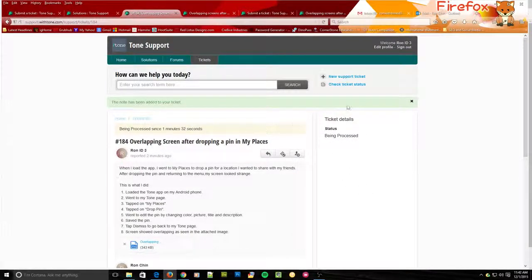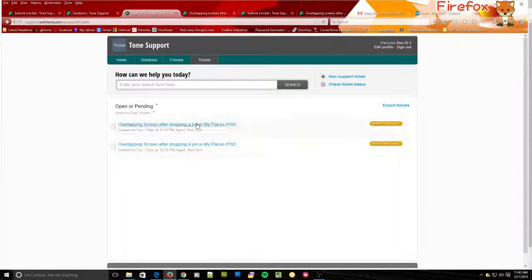Next, we can exit out of the screen by going to check ticket status. And here you can see our existing tickets. When your tickets are resolved or closed, you will see them here in the resolved or closed ticket screen. And it'll be in a green highlight here.